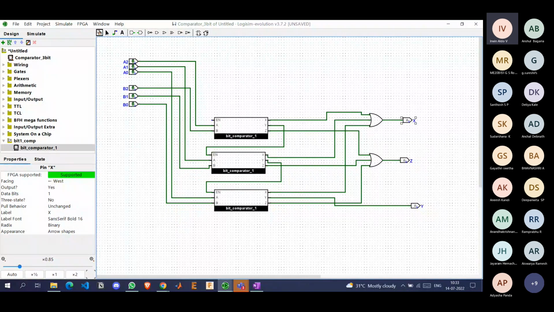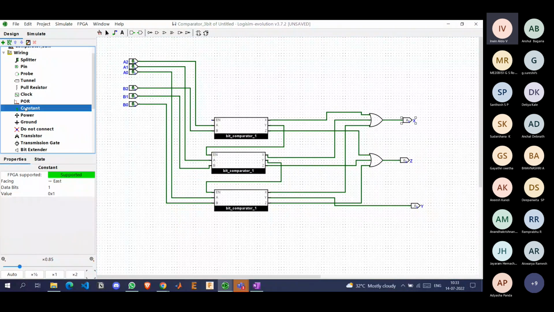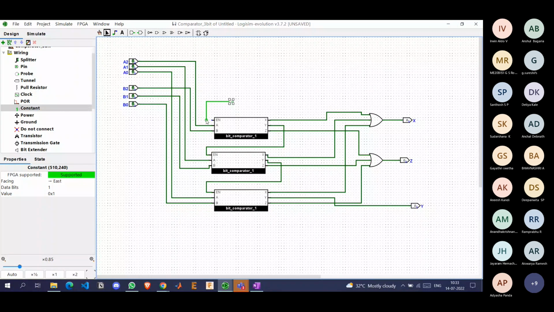Okay. Now we forgot one more thing. We need to enable this 1-bit comparator, irrespective of the situation. So I'm giving it a constant one. Just a minute.